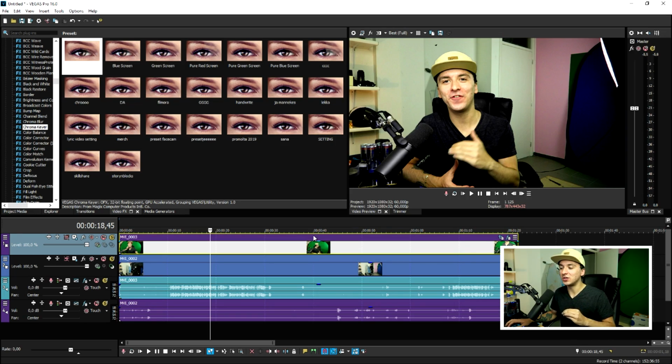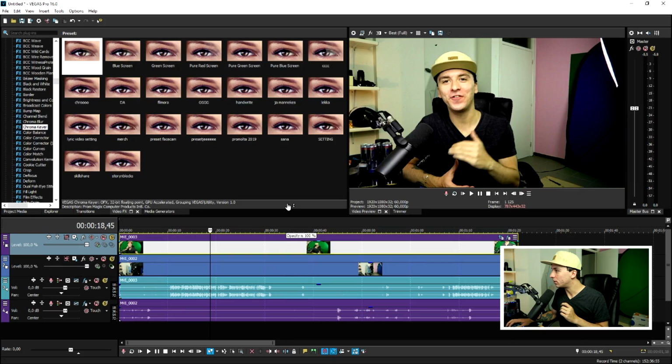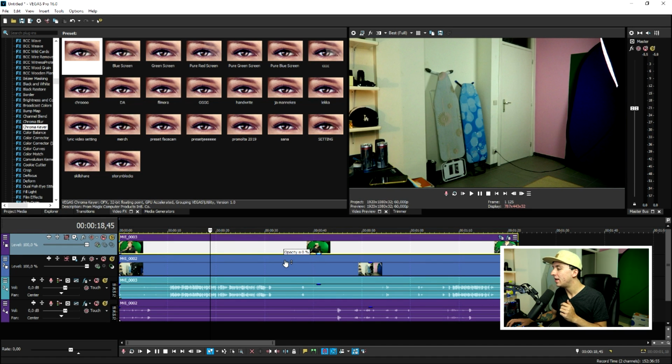And that's the trick, because you don't want to move your camera a single inch when you want to do this, otherwise you're going to see the difference if you lower the opacity. Because if I lower this, if you pay attention to the background, everything is just the same.